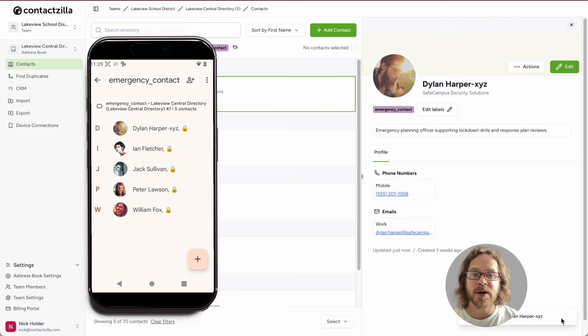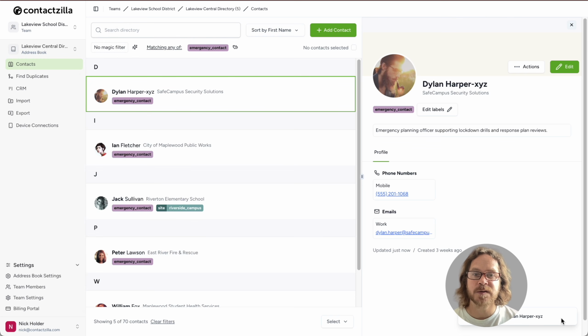And that's it. We now have an address book centrally managed in Contactzilla and deployed through Workspace ONE to the Android's native Contacts app.